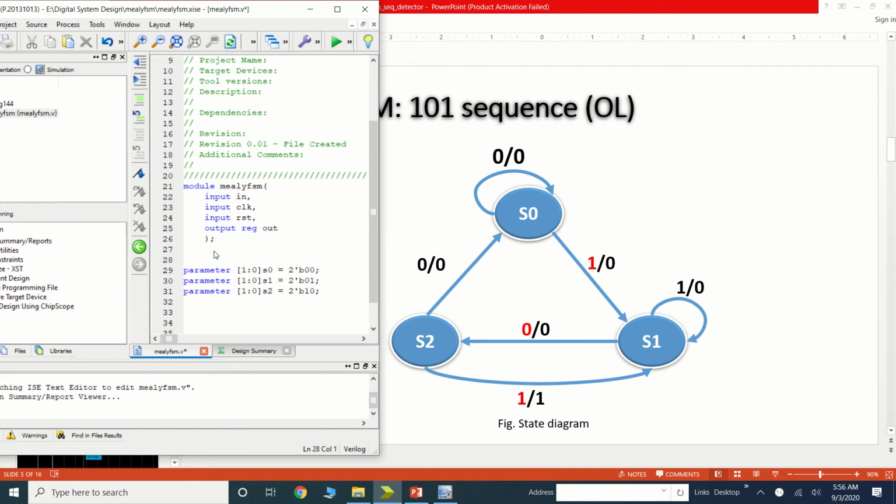Then we are dealing with the current state and the next state. For representation of the current and next state, again I am defining them as reg, where they store the values. So let's consider the current state as CST and the next state as NST.